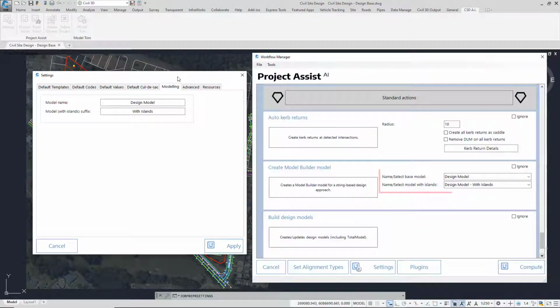Project Assist will use Model Builder to combine the strings together. In the first instance, it will join them together and place them on a model called Design Model. And again, this is the default that you're offered. You can change it at the point of creation in the Workflow Manager.